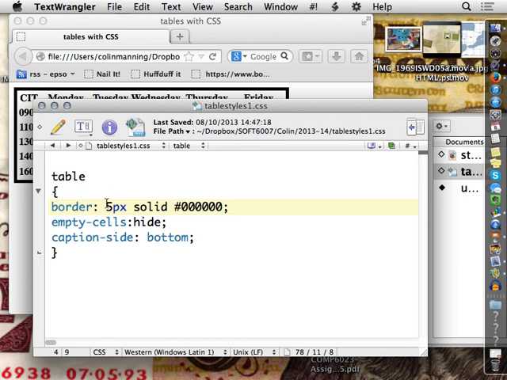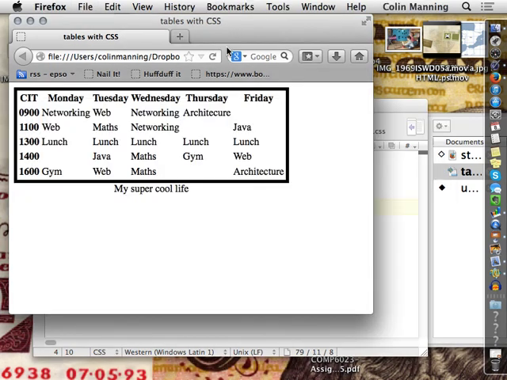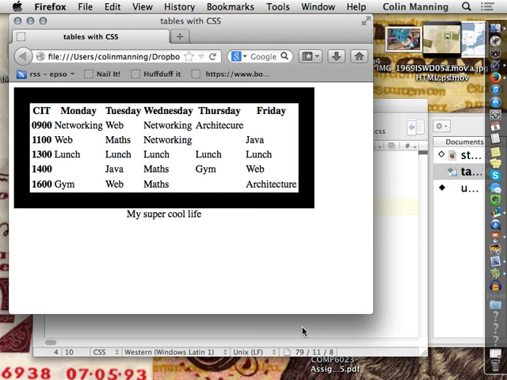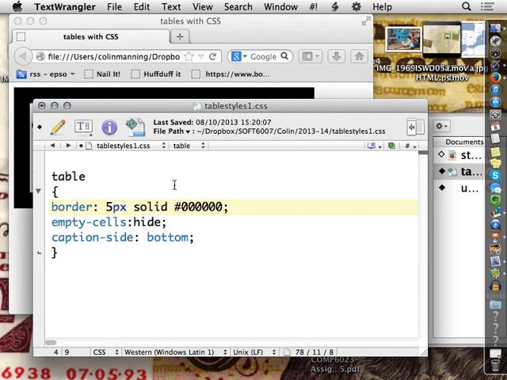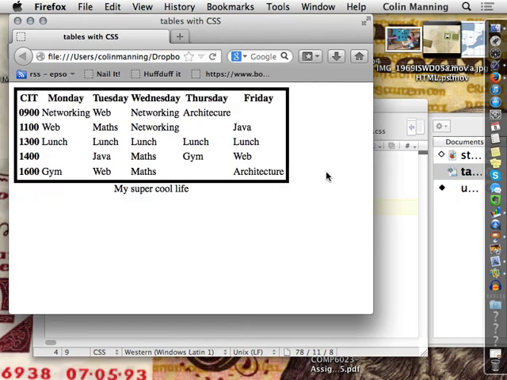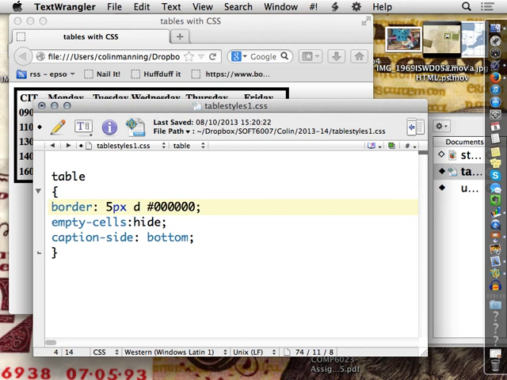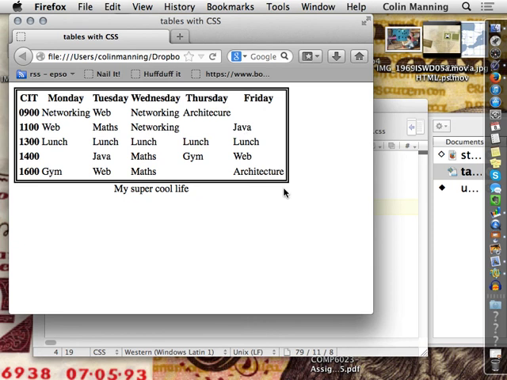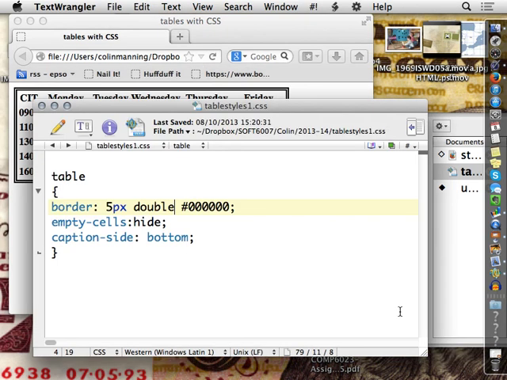If I change this to 25 and refresh, we'll see a difference. Now, I haven't changed the HTML file at all. I've just changed the style sheet. We go back to 5. I think you can say double, can I? See there, I've changed the style of the border from solid to double. So I'm changing the border properties of this table.